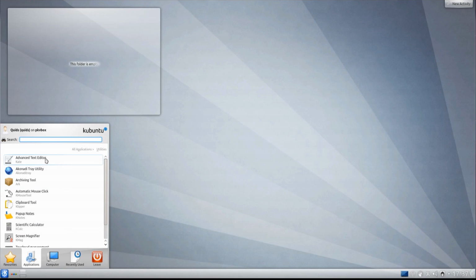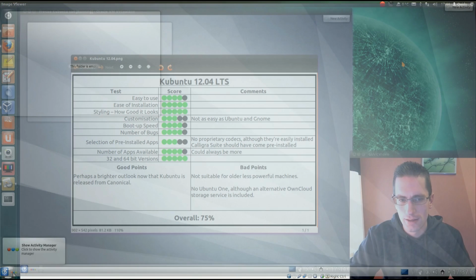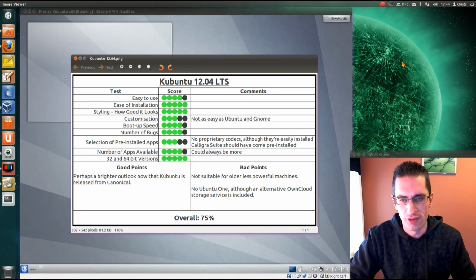So under utilities, a few different things there. You've got Kate text editor, clipboard tool, pop-up notes, a calculator, and a couple of accessibility programs. Right, so here's what I thought of Kubuntu 12.04. So easy to use. It's fairly easy to use. I just find Ubuntu a bit easier to use though. So ease of installation. Yep, certainly is. You've got the graphical installer. That's pretty easy to use.